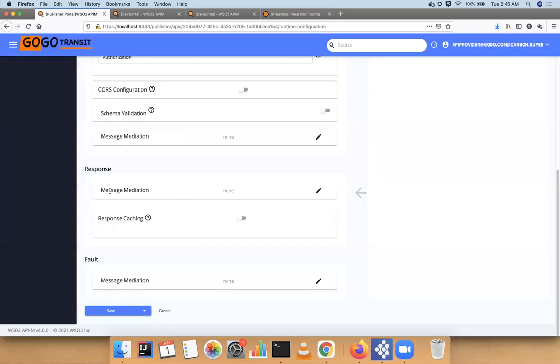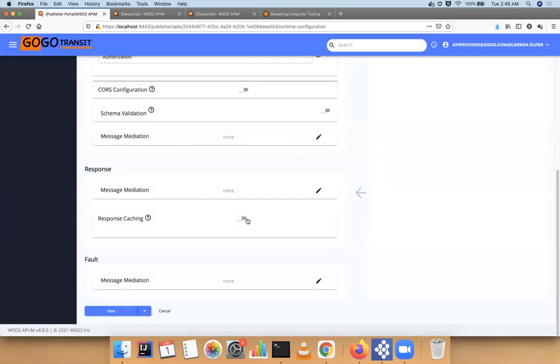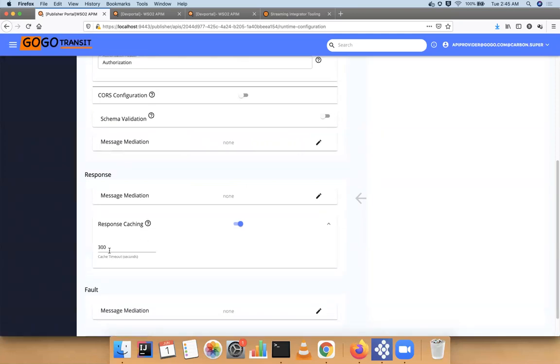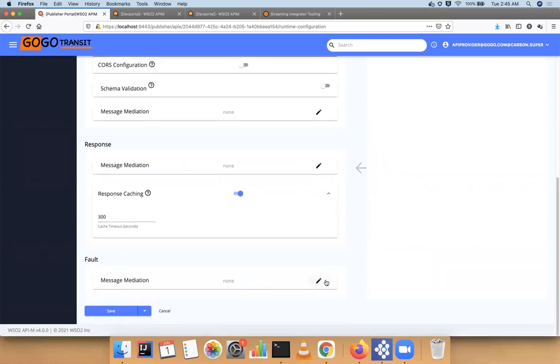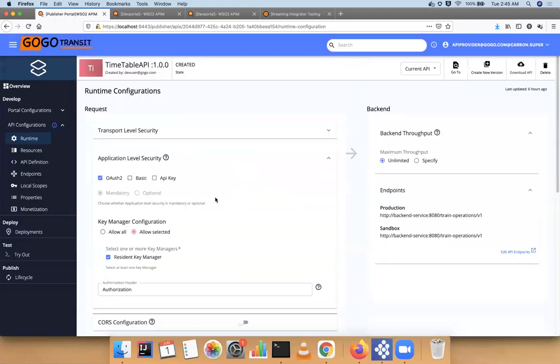Okay. So in the response path also, we have message mediation policies similar to the request path. And in addition to that, we have caching here. In the caching, you can enable the caching and set the cache validity period. If you go to the demo script in the F3 section, there was a requirement to demonstrate the caching capabilities. So this is how you can enable the caching. So in the fault path also, you can engage mediation policies like this.